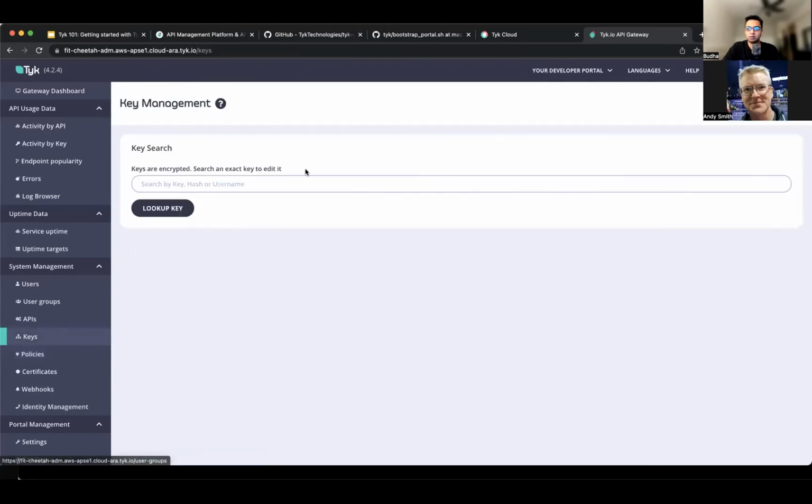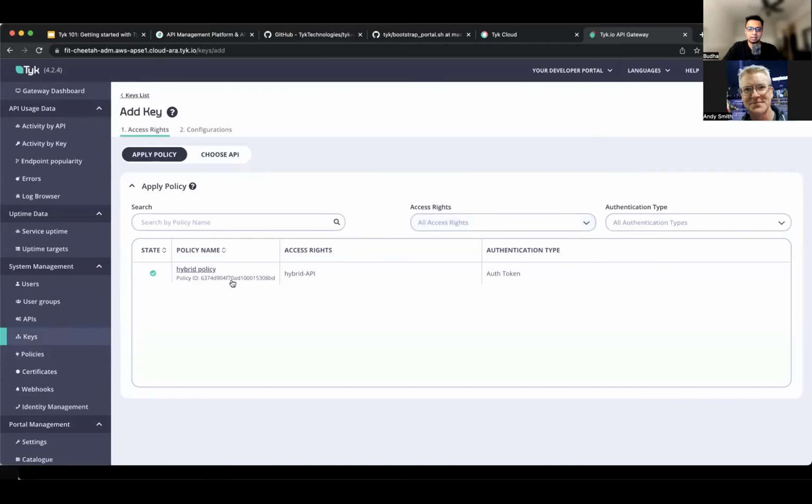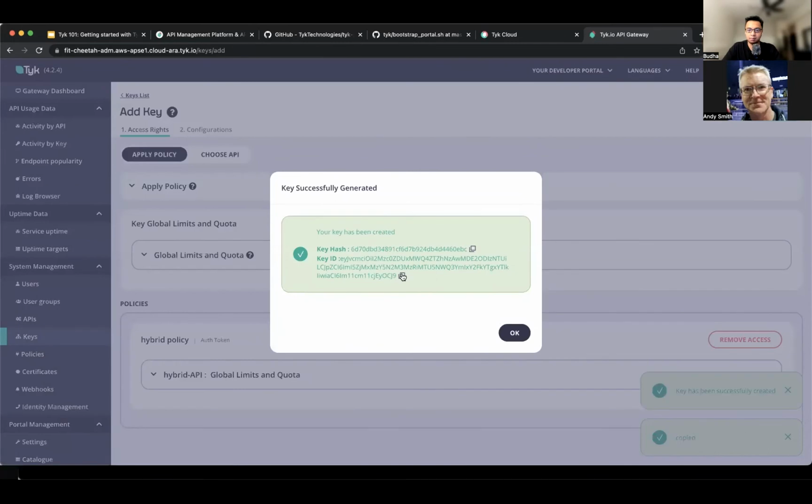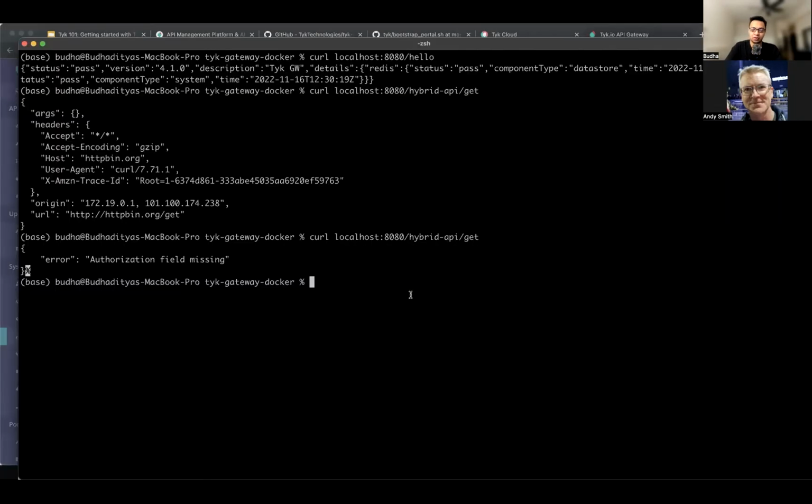Next step is to go over to keys. I'm going to add a key using the policy that we just created, and it's going to import all of the things that we might have specified in the policy. Right now, we've gone with default settings, but you'll see shortly that we'll be changing that. So I'm going to create a key now and copy it. Don't lose this.